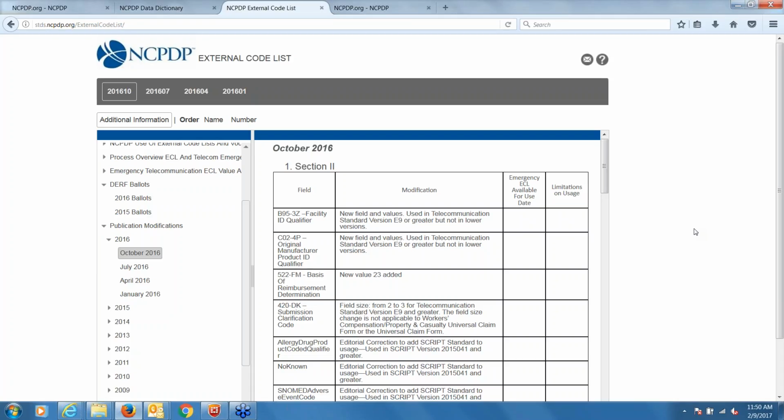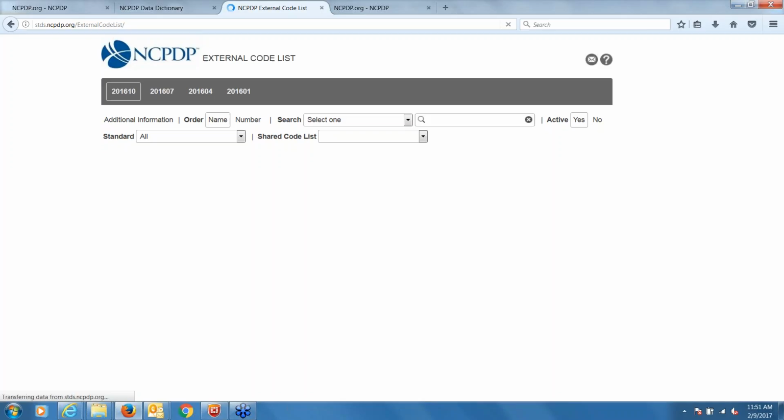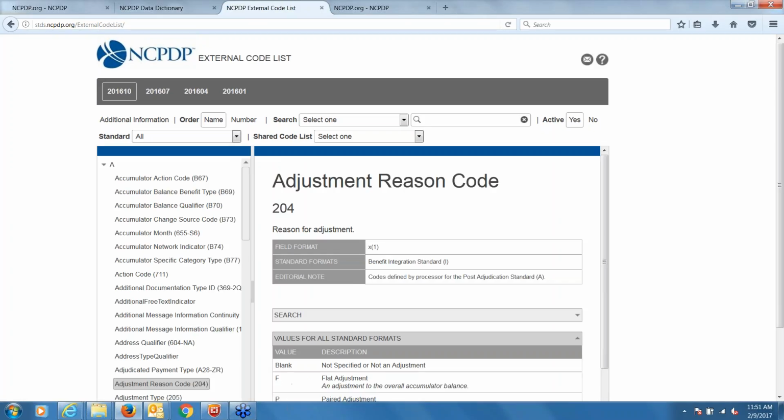Okay, thank you, Margaret. Our next question. There are 3 boxes on a DERF for a new field: value description, definition, value limitations. In the past, the PDF versions of the data dictionary and ECL did not include the very valuable information in the value description definition box. Will this new web-enabled version include that information?